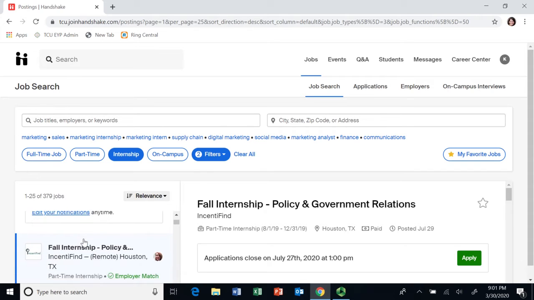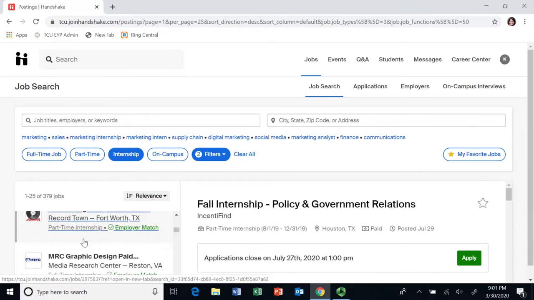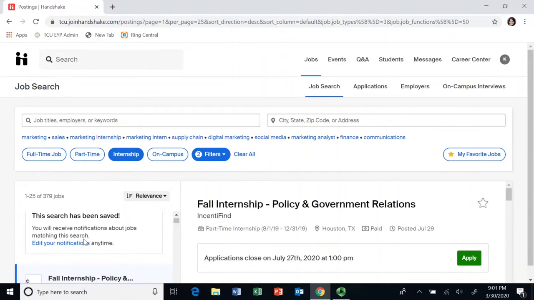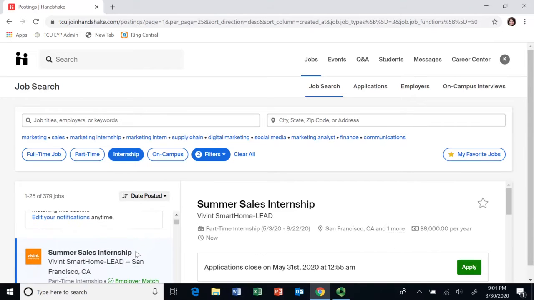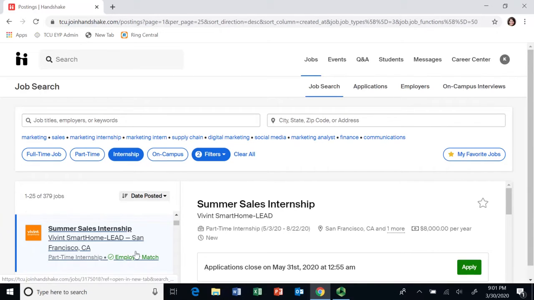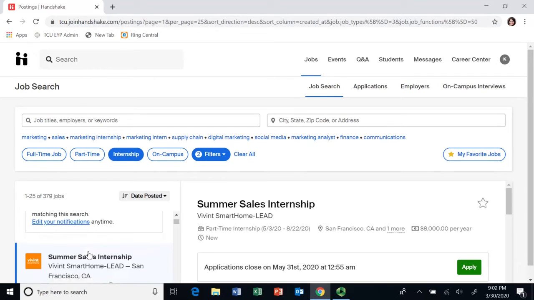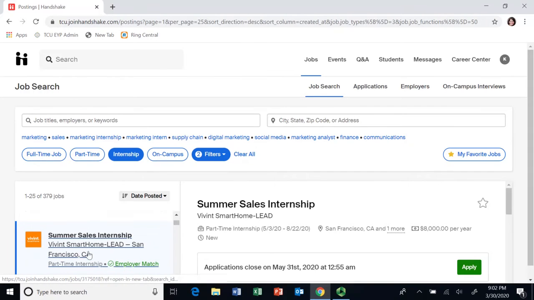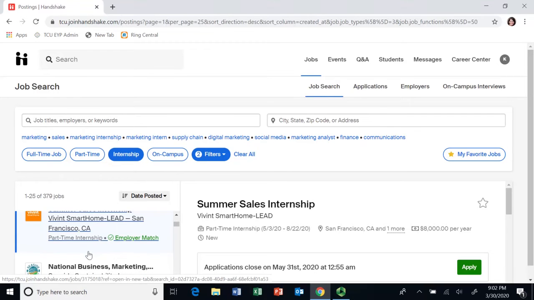You will then have the capability to review all of the jobs on the left-hand side of the page that fit that criteria. Prior to doing so, I would recommend selecting Date Posted. This will allow you to view the roles that have most recently posted. You can also save your search and edit your notifications at any time. If you save your search, you will then receive email notifications on a weekly basis with any new roles that have posted that fit that criteria.